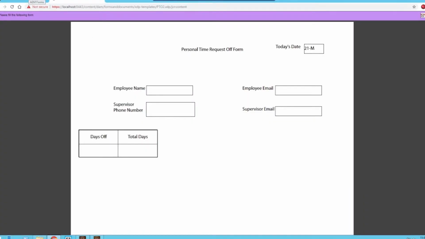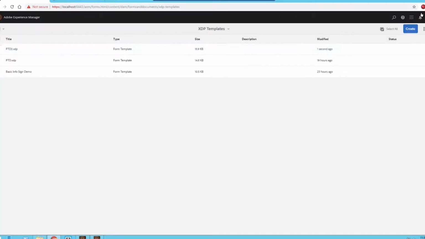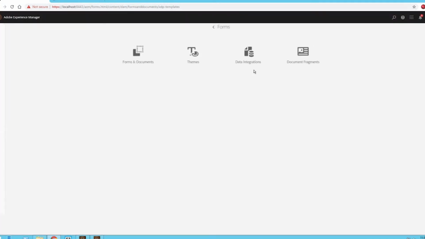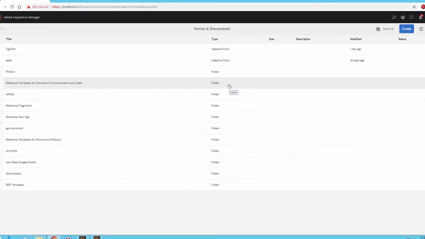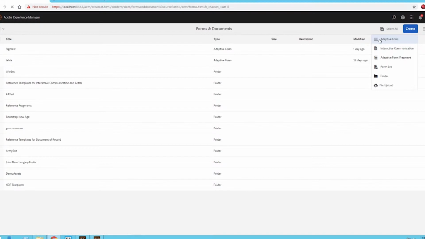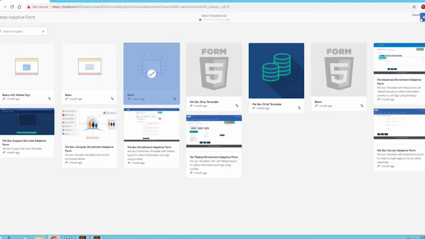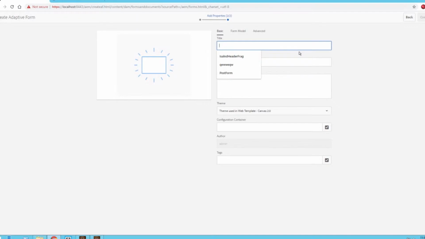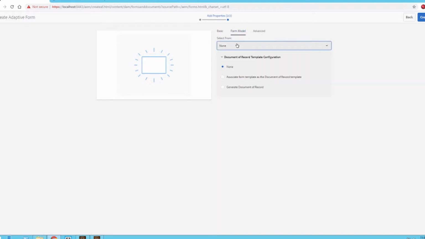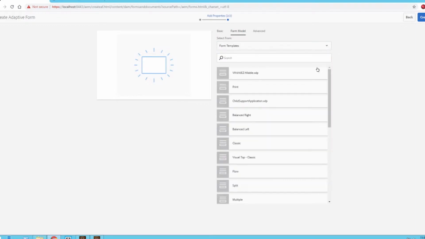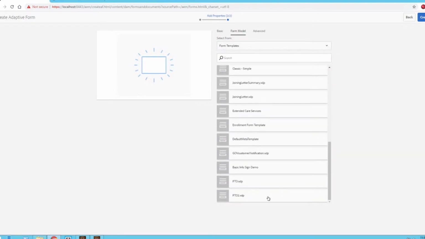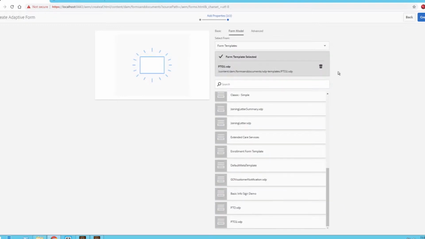So in order to use that in a form, I'm going to go back to my repository, and we'll go ahead and create a new adaptive form. So I'm going to go to adaptive form, and then I'll choose a blank template, and I can just start filling out this form. We'll call it PTO2, and then we'll leave everything else blank. And then under form model, I'm going to choose the select from form templates. And when I scroll all the way down, I can see that my PTO2 XDP file is there. So I can go ahead and select that, and then we'll go ahead and click create.